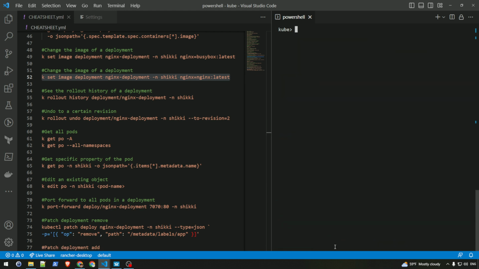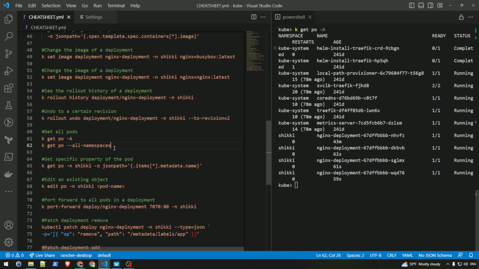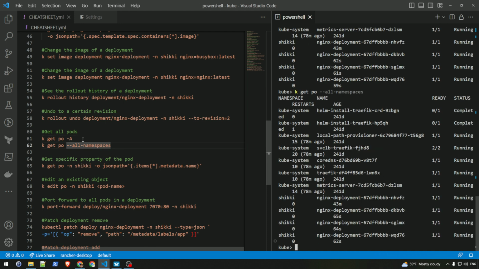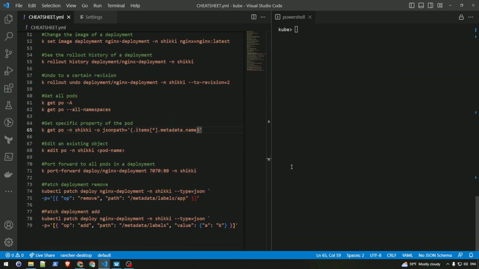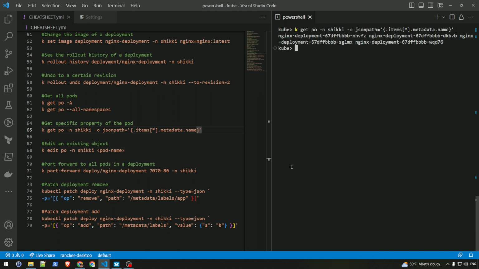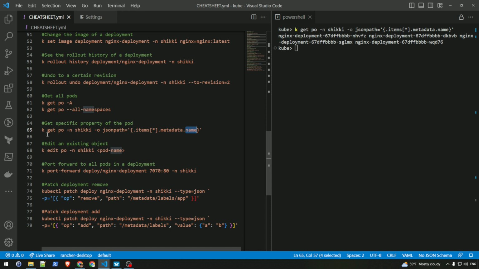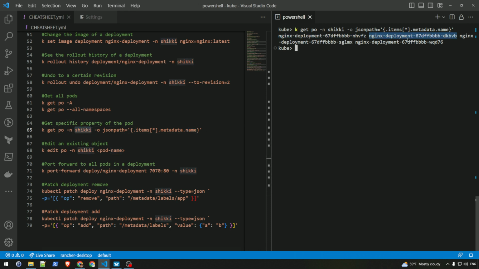Now, let's get all the pods in all of the namespaces. And as you can see here, there are 2 ways you can write this. The lazy way is with -A at the end, which is equal to --all-namespaces. And this will yield all the pods in your cluster. Now let's get a specific property of the pod. So by doing this, we get the names. We're getting items, metadata, name for all the pods in the Shikki namespace. And in our case, you see we have 4 pods right here.